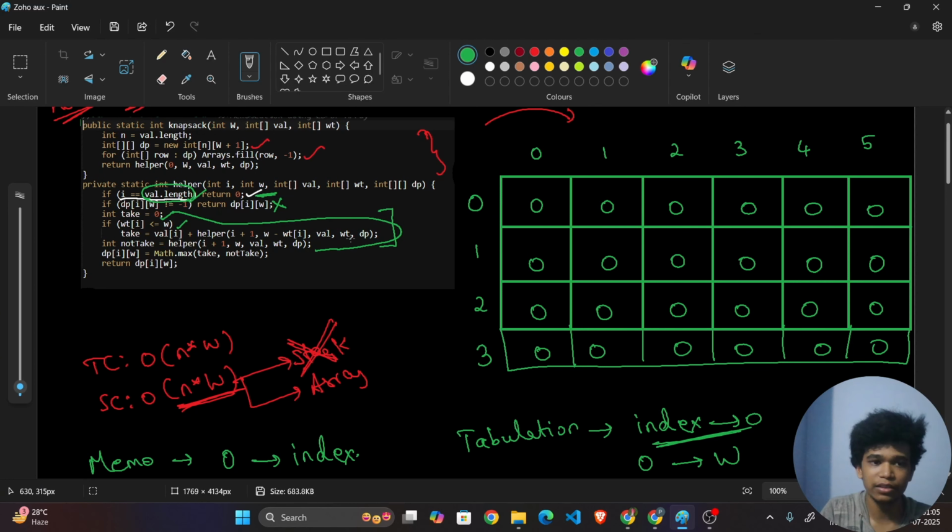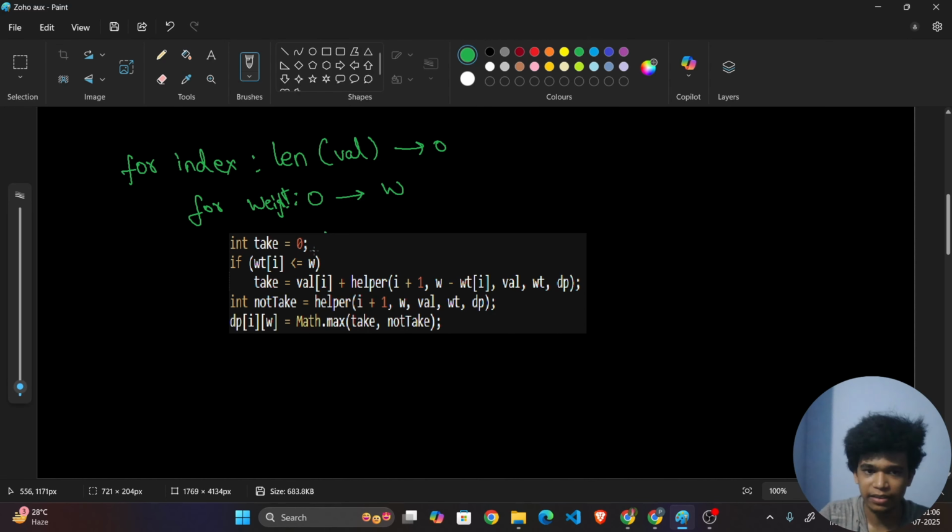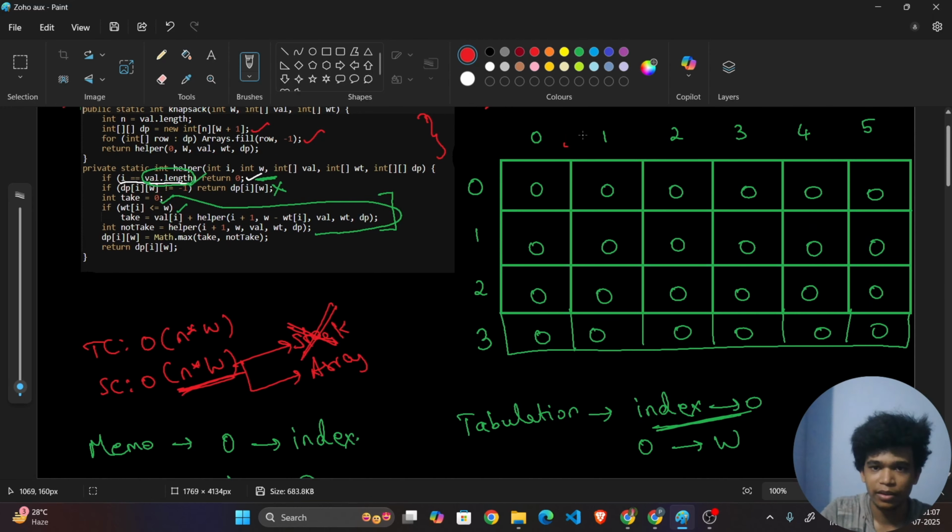So if I write these 4 lines, int take is equal to 0, and if weight of array of index is less than or equal to, here comes weight. We want to modify here as weight. And then the next step is what? Take is equal to value of I plus helper, right? Instead of this helper, we are just going to take this tabulation value. So this tabulation value is dp, right?